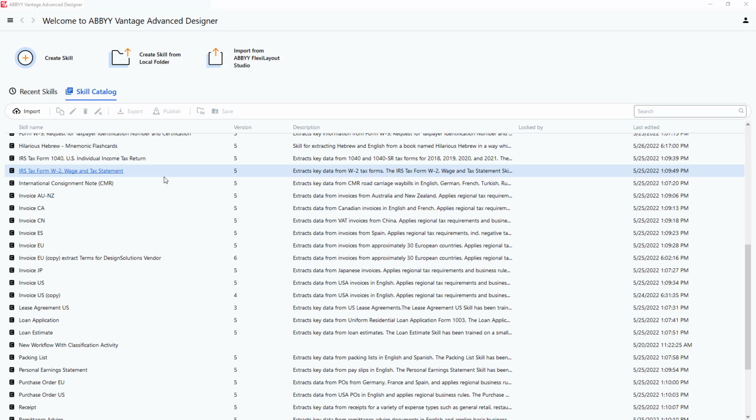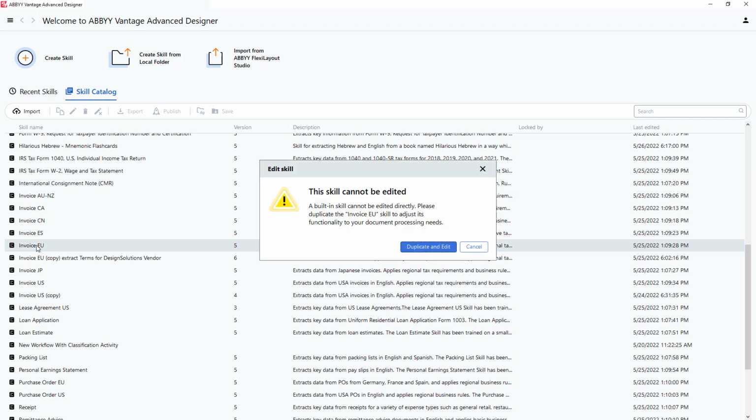If you need to modify any built-in skill to process your specific documents, you can create a copy from the skill catalog and open it for editing in ABBYY Vantage Advanced Designer. In this demo, I will modify the Invoice EU skill. My goal is to extract terms of payment only from invoices issued by the design solutions vendor, besides extracting all standard fields. I'll click on the Invoice EU skill.